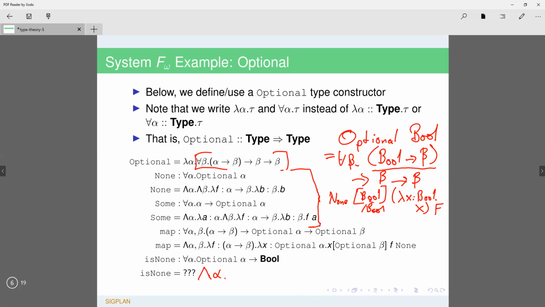And then because this is a function, we need to have a regular lambda to take in this argument, the x, optional alpha. And then here we need to provide some Boolean expression. Okay.